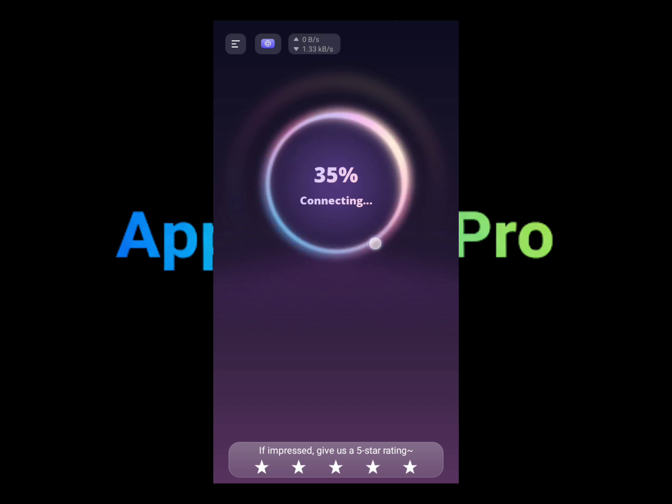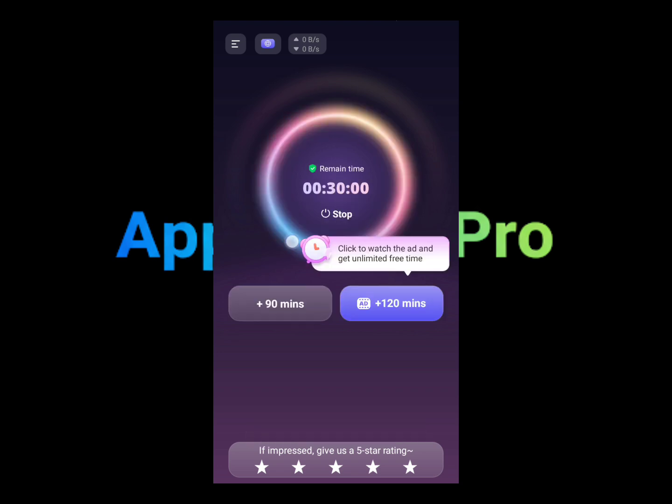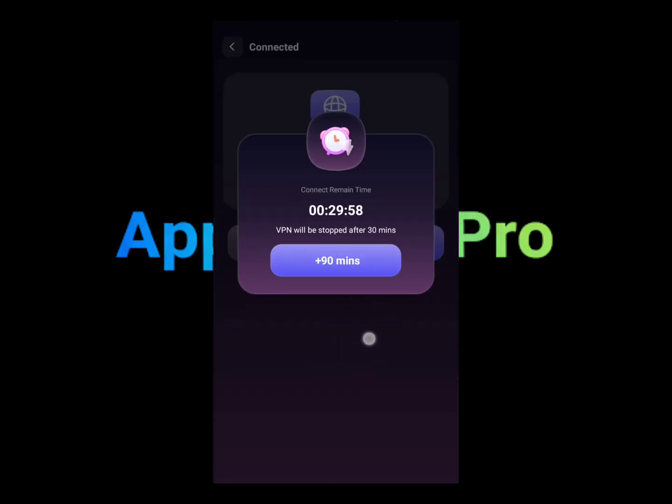As you can see, it's still taking a while to connect, and I'm just waiting until the VPN connection is connected. So as you can see here, it's currently counting up to 100%. Once it reaches 100, it will be connected.